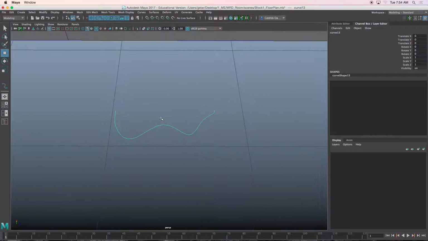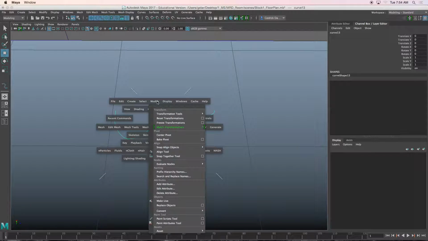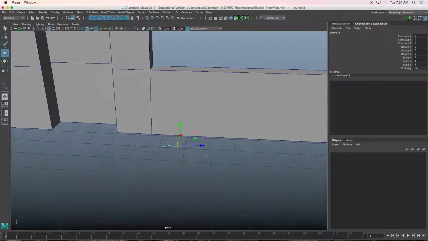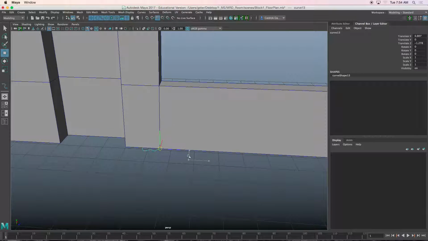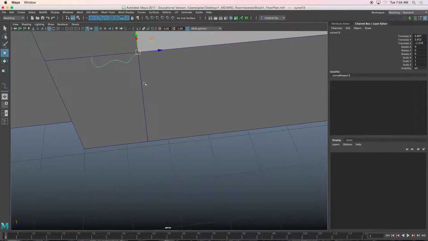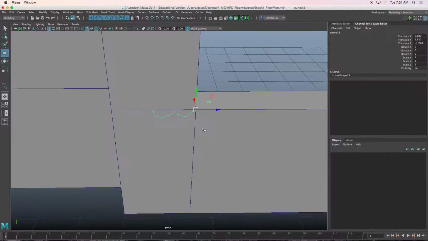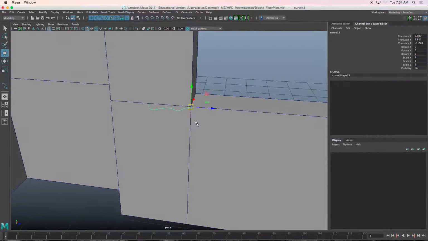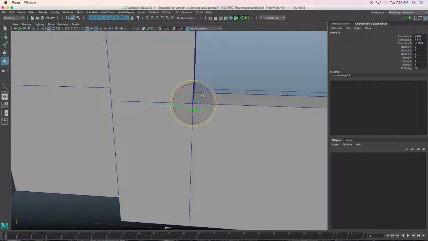Now I'll go to Modify, Center Pivot, hold D, put that on the curve, and I'll hold C at the same time. There we go. Now I'm going to hold V and snap that pivot point to the edge of my window, and we're gonna press E and hold J so I can rotate that at a 45-degree angle.